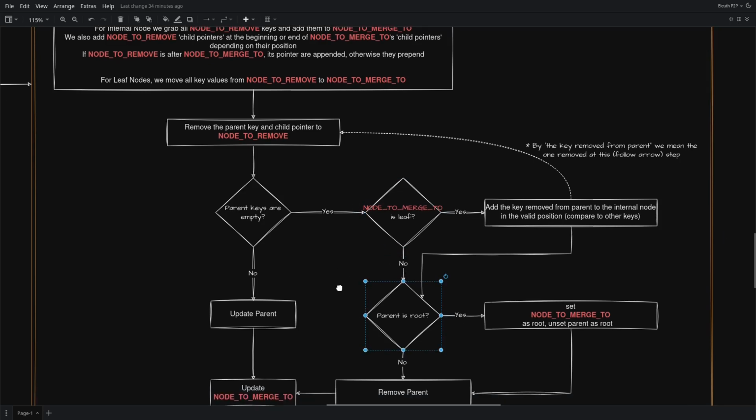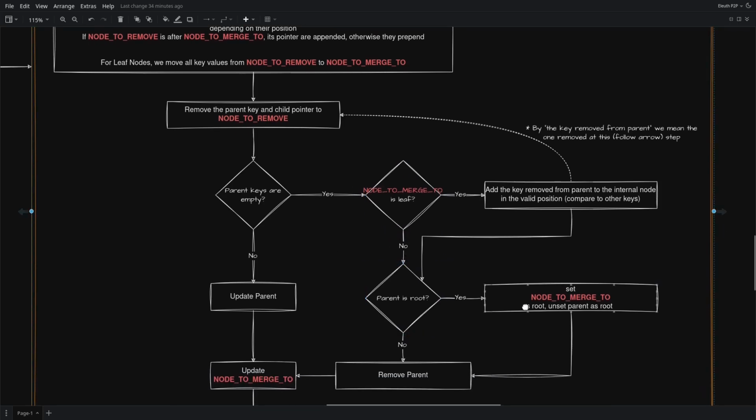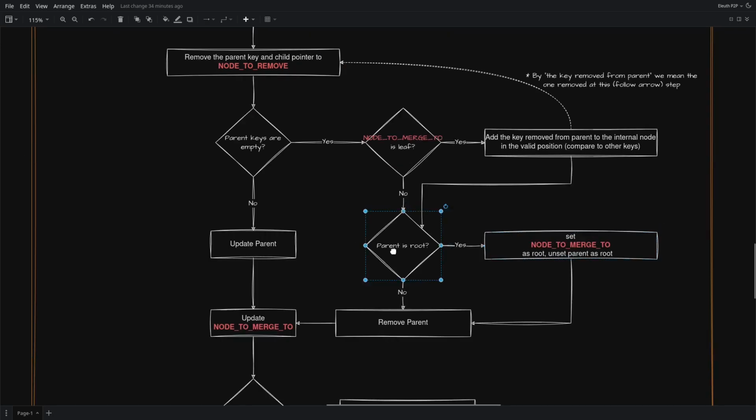And after this process, or if the node that we want to merge to is not a leaf, we check if the parent is root. If it is root, then we set the node that we are merging to as the new root, and unset the parent as root. And despite the parent being root or not, we remove the parent. And if the parent keys are not empty, we just update the parent instead of removing it, because we have removed the key from the parent. And after that, we update the node that we want to merge to.